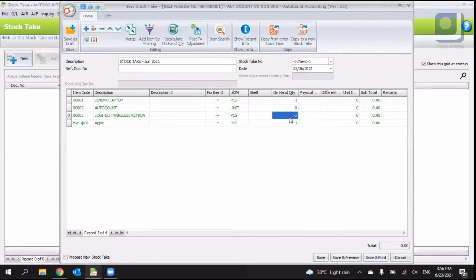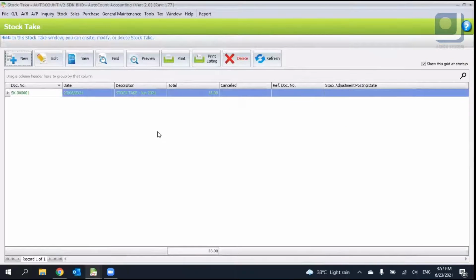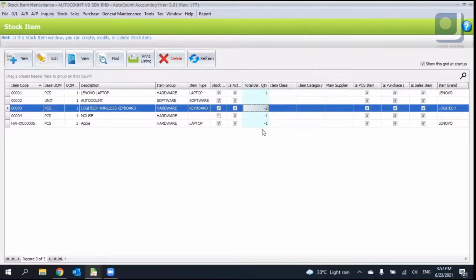So for stock take, what you need to do is just key in the item code, and the system will let you know what's the on-hand in your system. Then you key in the physical quantity that you count in your store. Let's say for this I have 3 in my store, this one has 2, 5, 10. The system will let you know the difference between your physical and your on-hand. If you save the stock take, it will not adjust your stock level yet, because as we can see, they are still remaining negative.